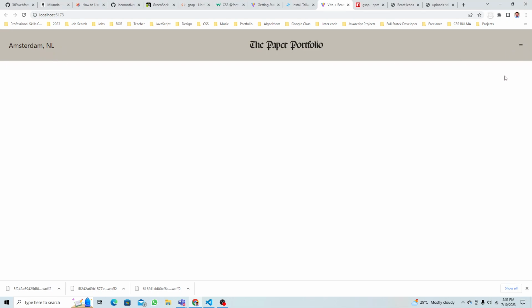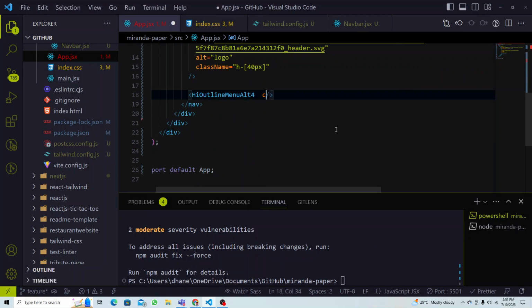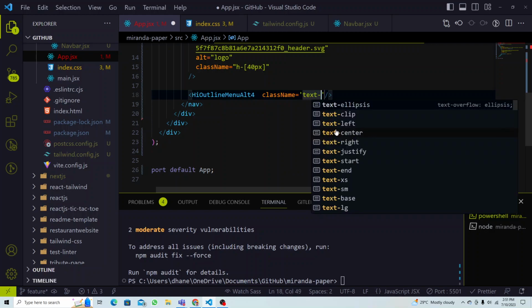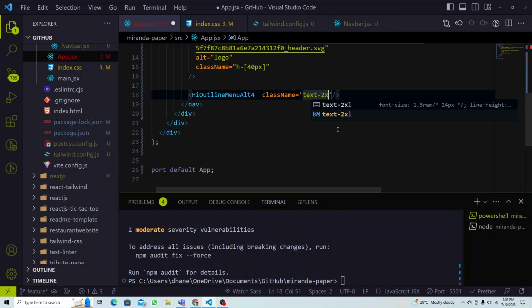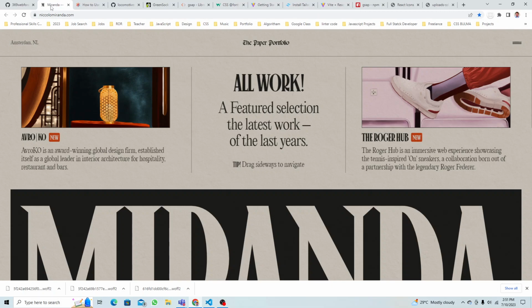You can increase that also, right? So in the icon here, give a class name and say text, let's make it 2XL also. Okay, yeah, a little big, right? Fine. So we're done with our first one, right? But is this the same with this one? Maybe not, right?